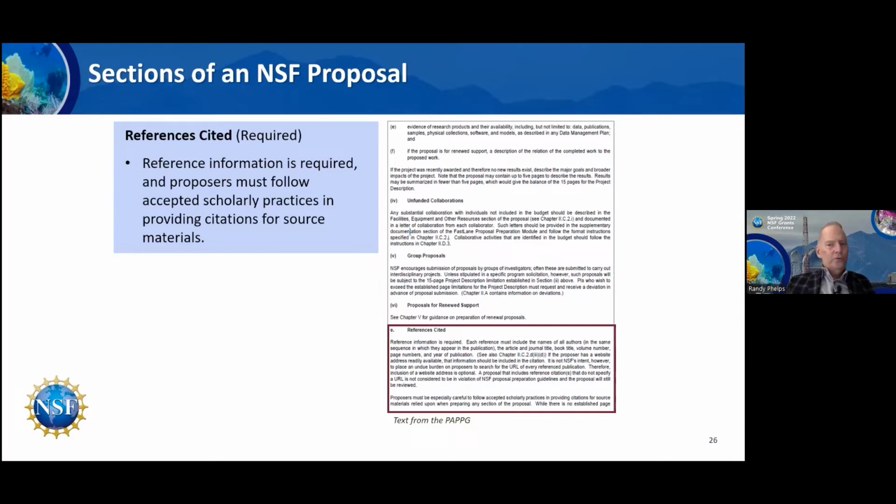Your proposal needs to put your project in the context of what is happening in the field, not just what you have done, but what others have done and why this particular project that you're proposing is going to be important for not just you, but for the science across the nation and across the globe.